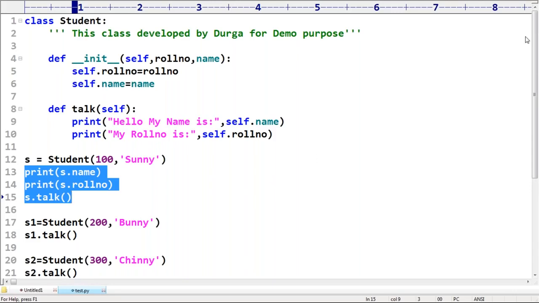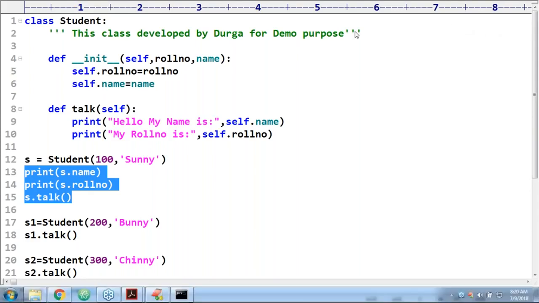Clear, right? That's all, friends. So this is just a basic idea. If you feel comfortable, then we can talk about next level things in detail, sir.